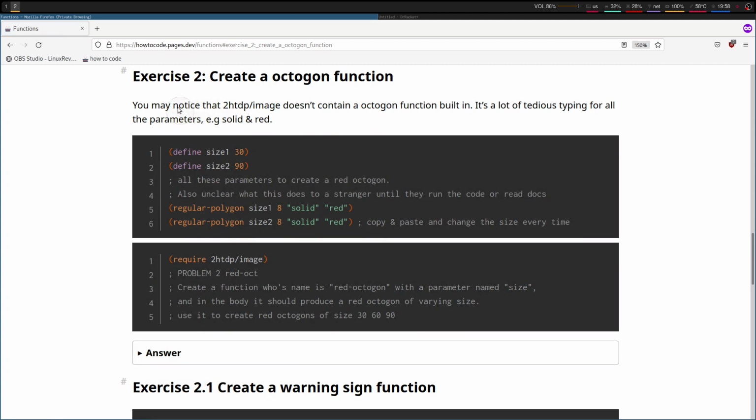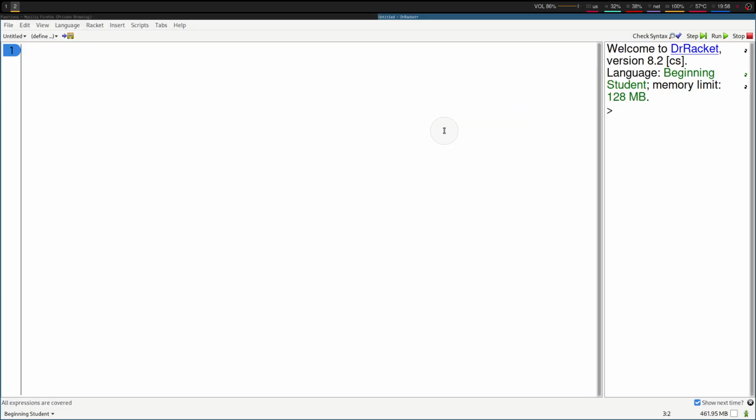My freaking grammar. Alright. So you may notice that 2htdp/image doesn't contain an octagon function built in. It's a lot of tedious typing for all the parameters, solid and red, and probably this 8 right here I should mention. So it's better if I go over and show you what I mean. So let me type out an example.